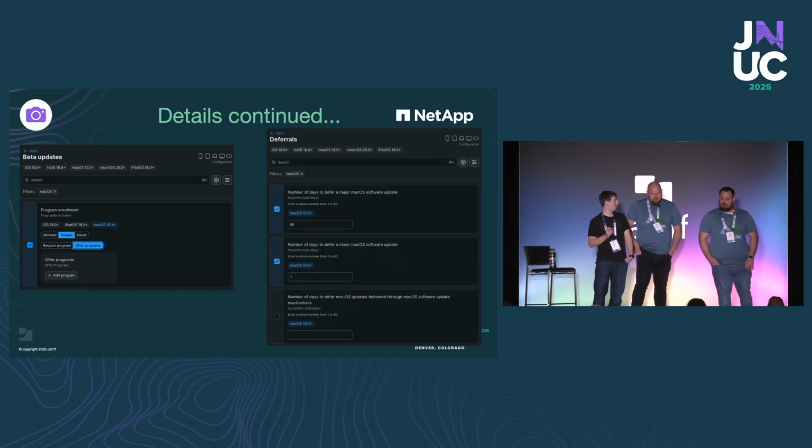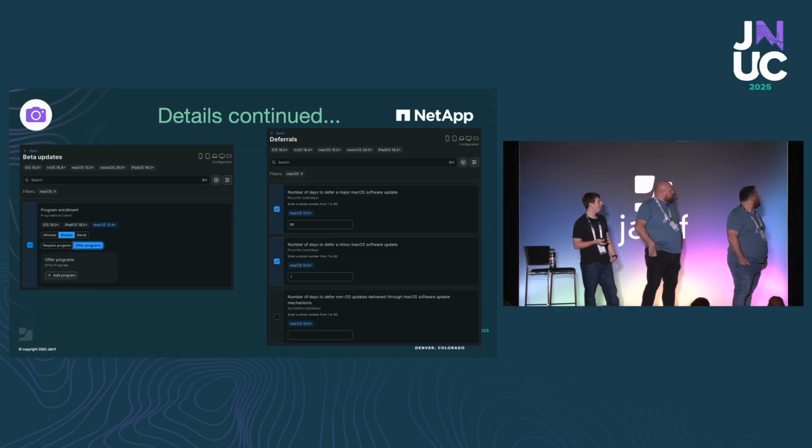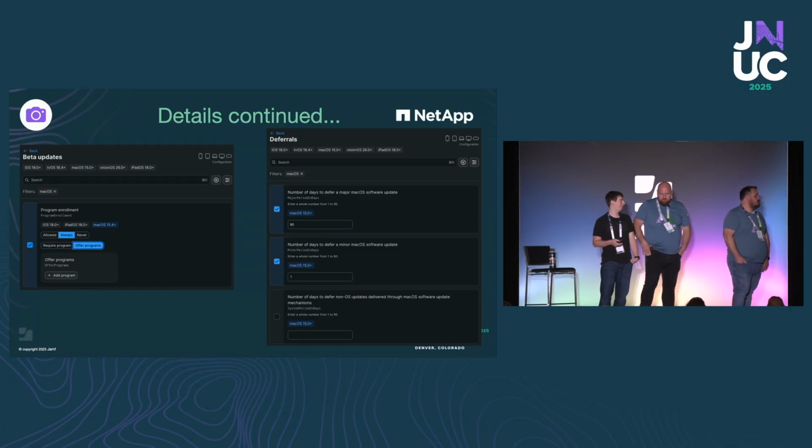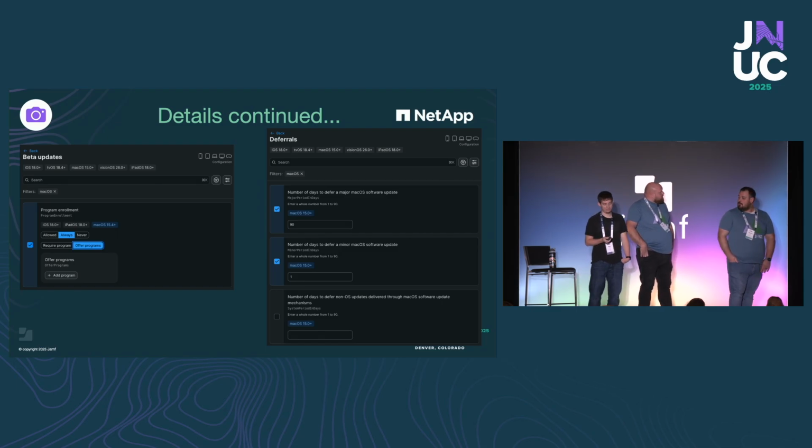And this screen is very similar to the config profiles. If you've ever done the deferrals there, it's basically the same thing, except in this case, we're using DDM to do it. So we're deferring updates for 90 days for majors, and minors only deferred for 1 day in this one. Sorry, just a quick comment on the beta updates.